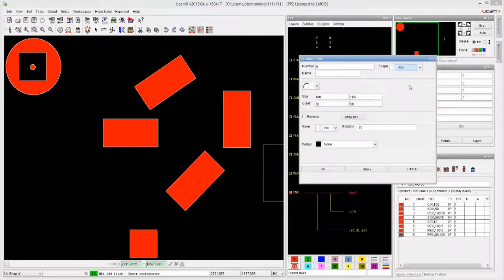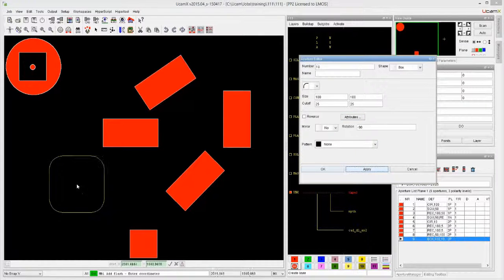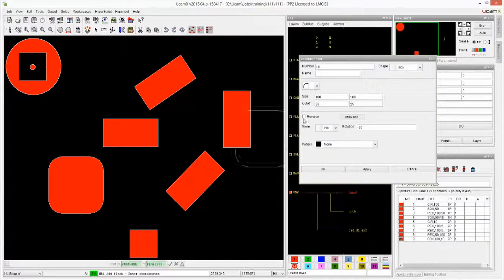Moving on to the next one. The next one we're going to use is a box. In UcamX, the box is typically used to represent SMDs, so they can be rounded rectangles, they can be ovals, they can be ellipses. All of those are special cases of the box aperture. So let's start by taking a rectangle with some rounded corners. Rounded square in this case.